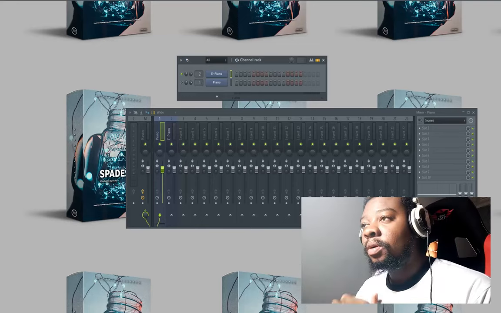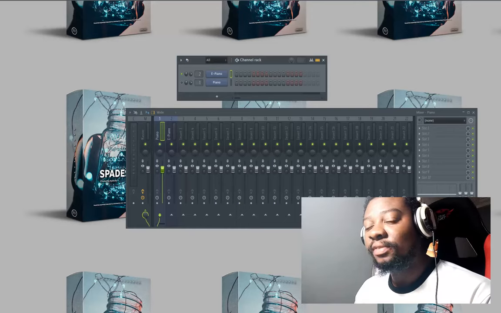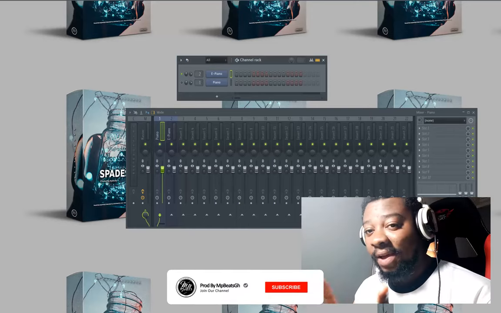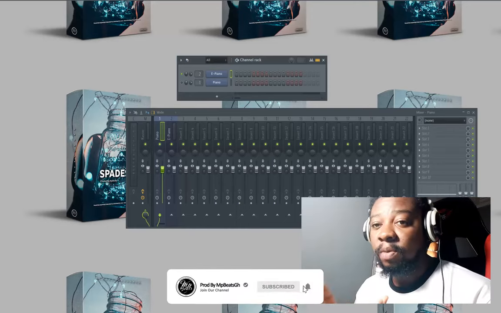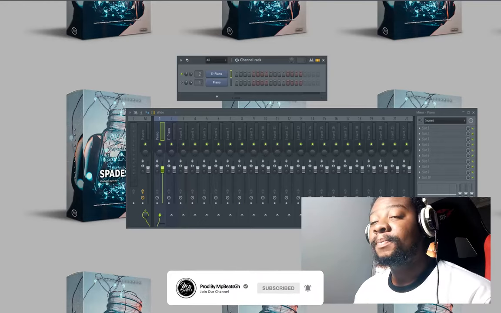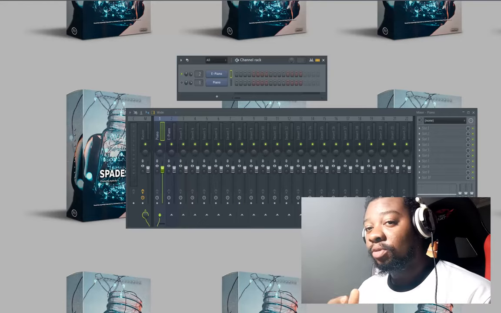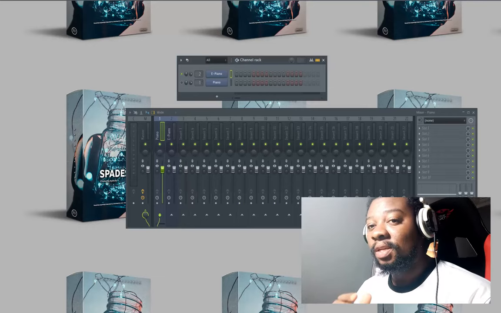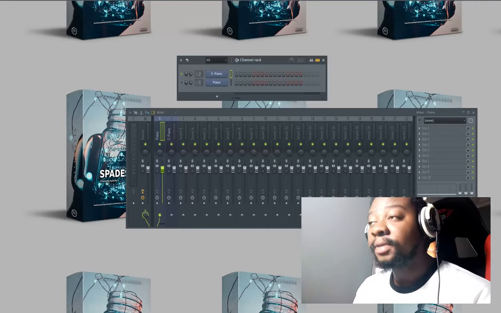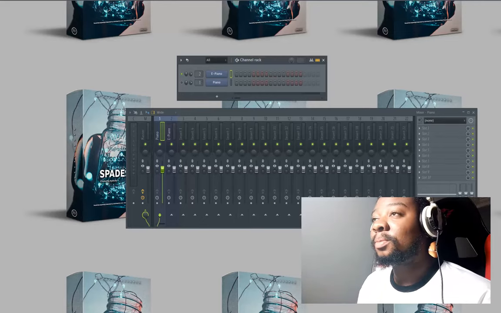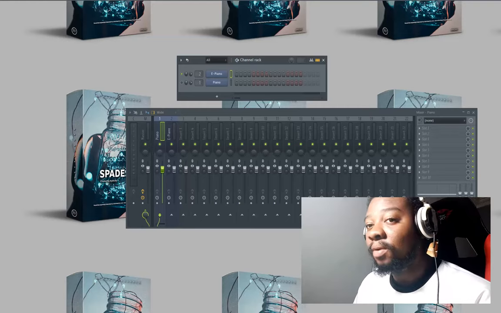What's up? Today I'm going to teach you how to achieve a lo-fi effect with stock plugins. I'll be doing tutorials based on stock plugins in Fruity Loops. This is the first one I'm starting, and it's how to achieve a lo-fi effect without any external plugin. So let's go. I'll be starting with the e-piano.